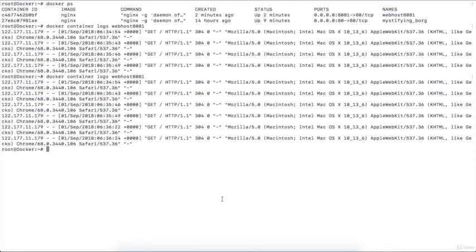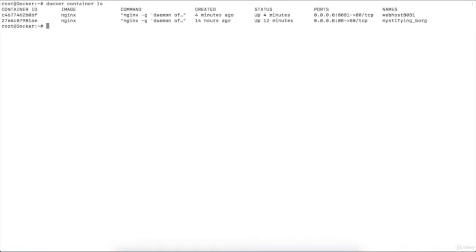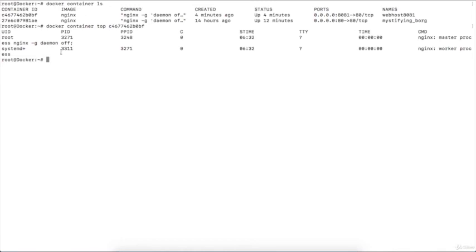So I'll go to my terminal and I will find out my running containers. So these are two running containers, and suppose I want to know the running processes of container 1, right? So I will execute the command docker container top, then either container name or container ID. Press enter. So it will return you the process ID, right, and UID.